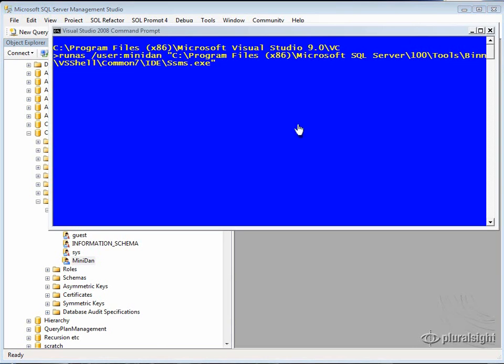So here I've brought up a command shell, and I'm going to use this runas utility. I want to use it to start SQL Server Management Studio, and this is the name of the exe for it, SSMS.exe. In runas, you specify the user's credentials you want to use with the /user switch. So this says I want to run SSMS as Minidan, and this is the full path down to SQL Server Management Studio. So this will start up SQL Server Management Studio with Minidan's credentials. Let's give that a try.